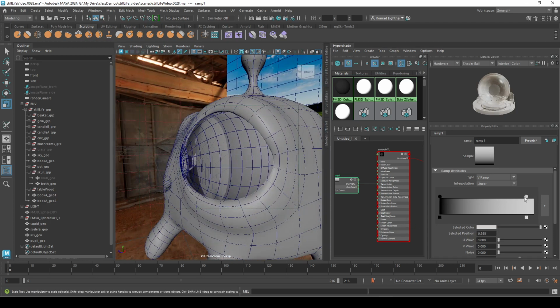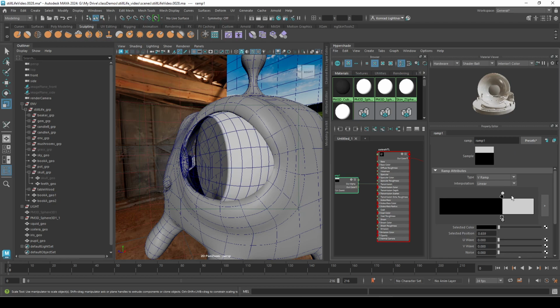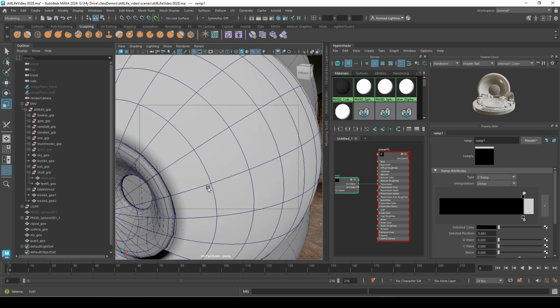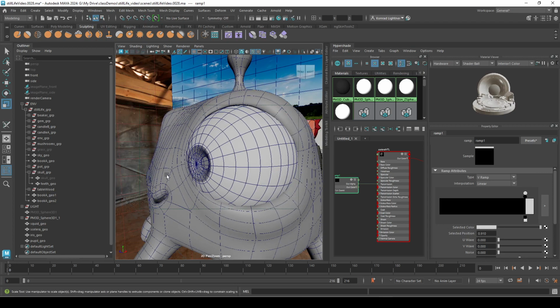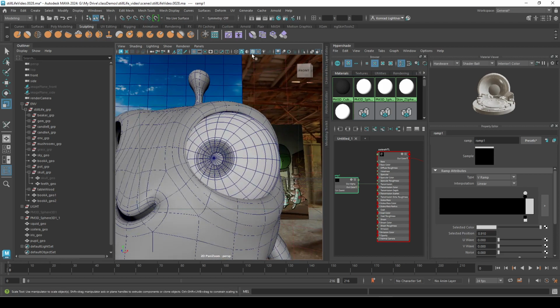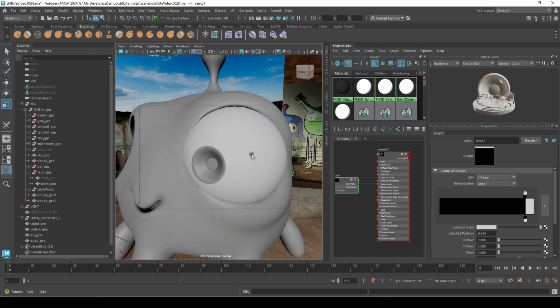Now I can move this around until I get, so this is like placing my transparent part of my eye, so the actual lens part. There we go. So something like that. And now you'll see we're seeing into it more.